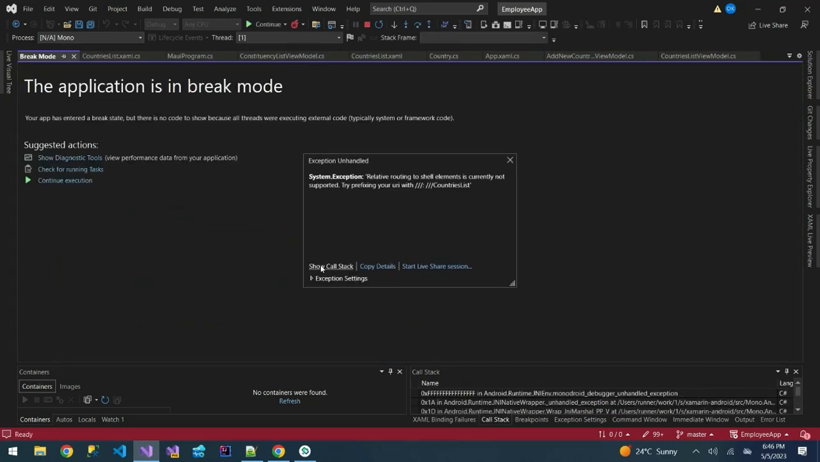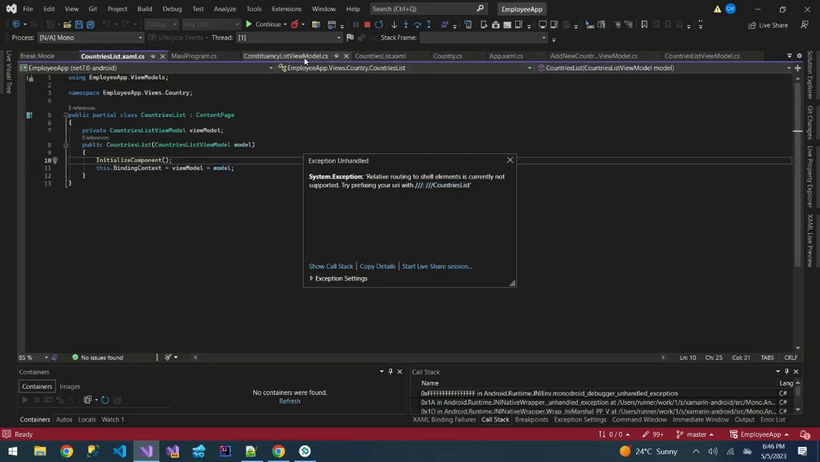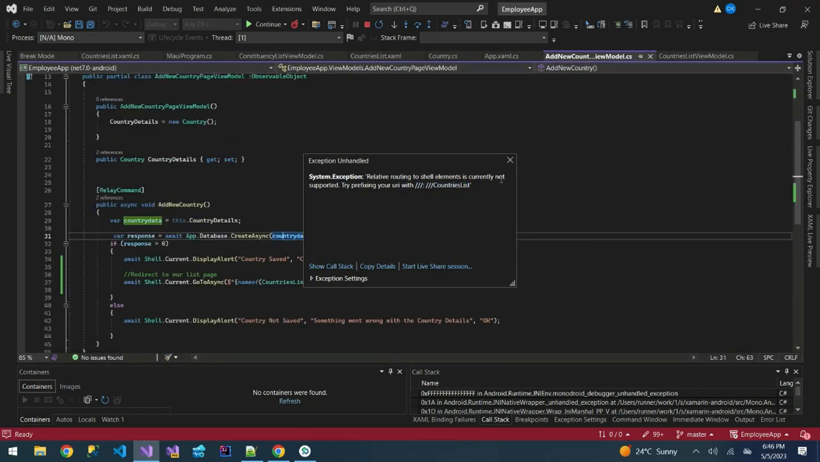Something went wrong. You can see it says relative URL to shell elements is currently not supported. Try fixing your URI. So something is wrong with our navigation. Let's go back to it.